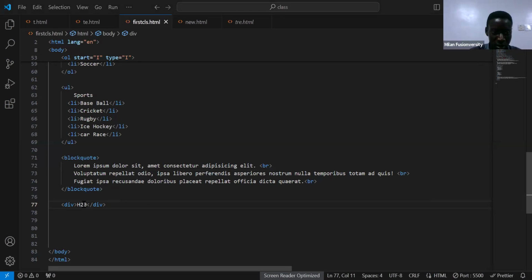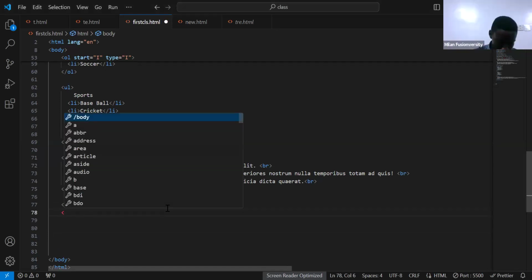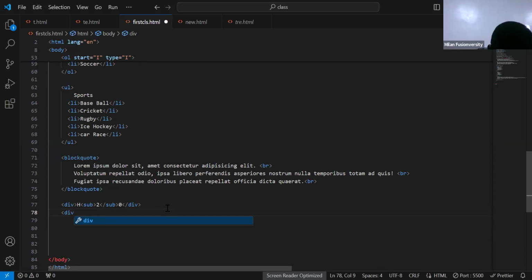So I could decide to use something called SUB, which is sub. So I can take this 2 out of here and put this 2 between the SUBs. And boom, I'll have my subscript. You can see H2O. I could decide to do more and write H2SO3. Whatever that means, I don't know, and don't ask me.